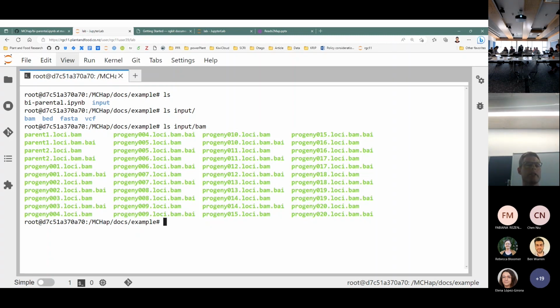So this is a step that you need to do prior to running mchap. In a workflow like reads to map, it'll have an alignment step and so on. So these are BAM alignment files aligned to a reference genome.